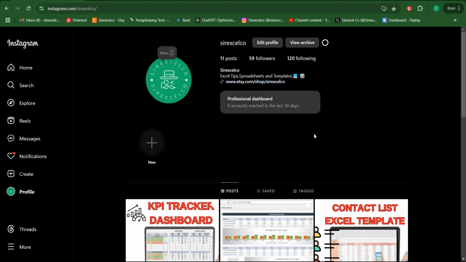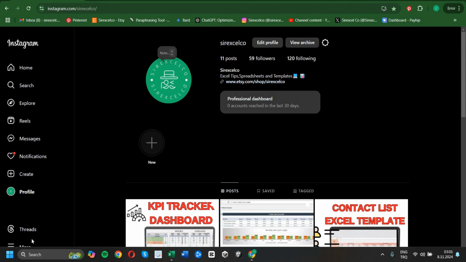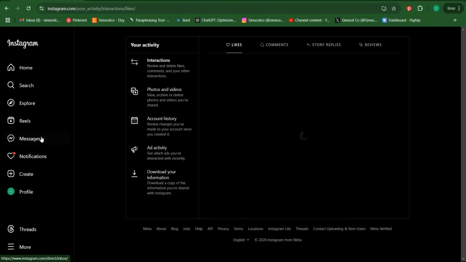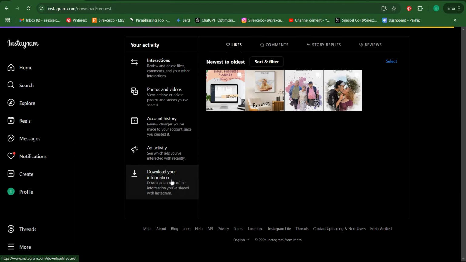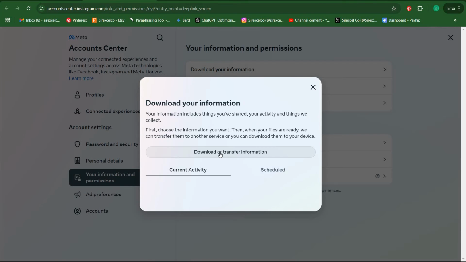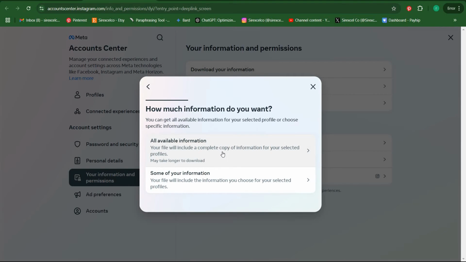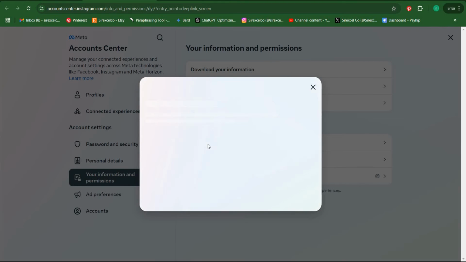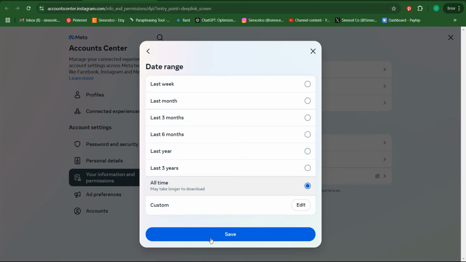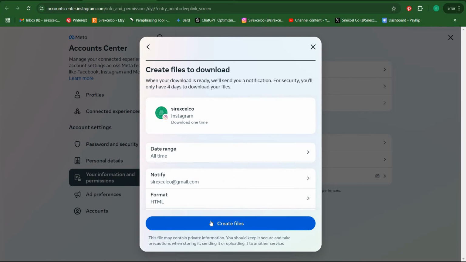So the first thing that you have to do is go to the More section and then choose Your Activity. Once you choose, click on Download Your Information and then choose Download or Transfer Information. Choose All Available Information, Download to Device, and then choose All Time and Save, and then Create Files.